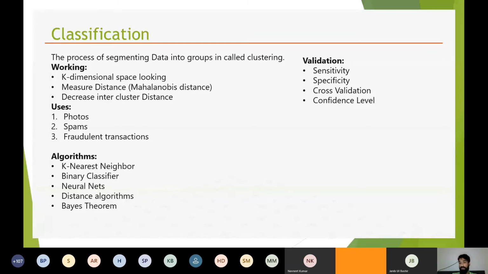Distance algorithms. Sometimes you don't even have to go that far. You can find the mean distance and then find the label for those. If a new observation comes in and it is very close to the mean of that label's data set, you will say, okay, it will go in this type of data.